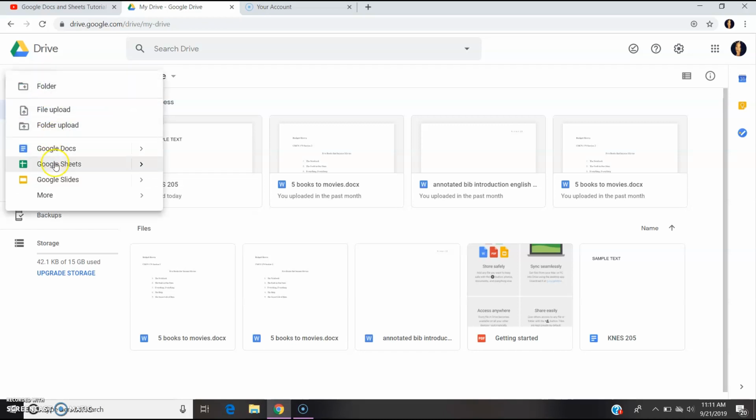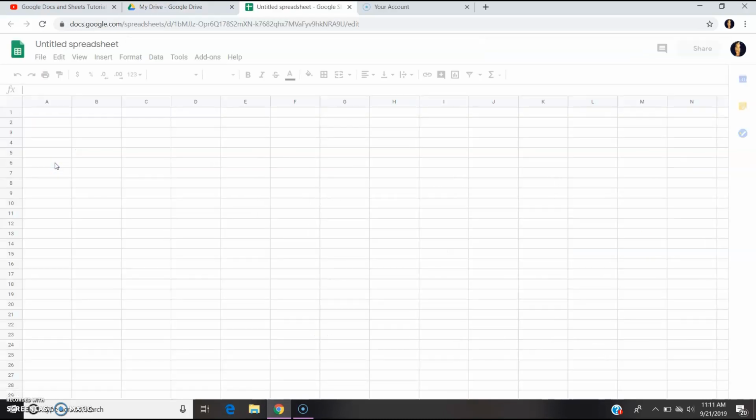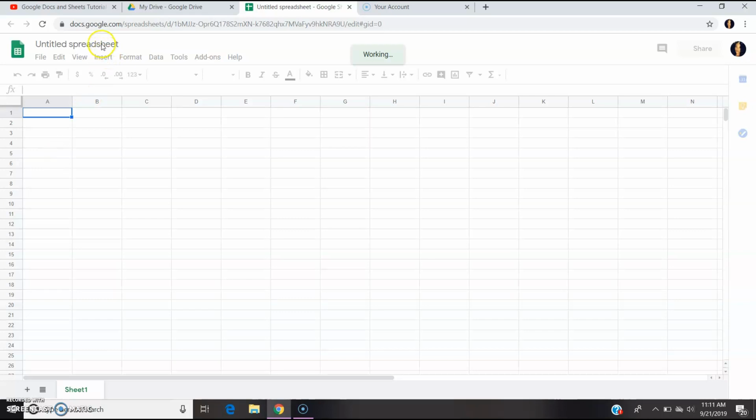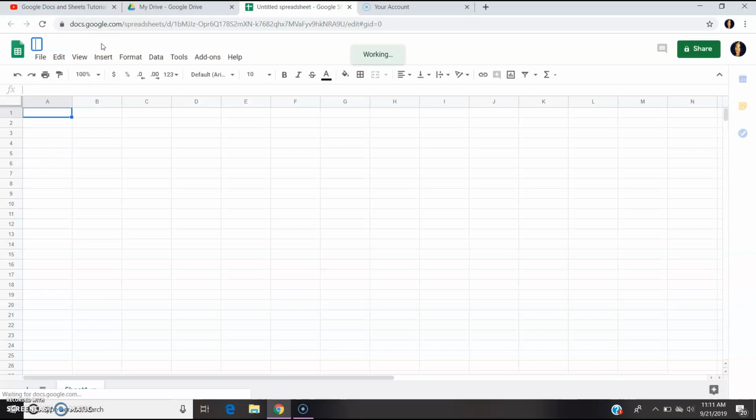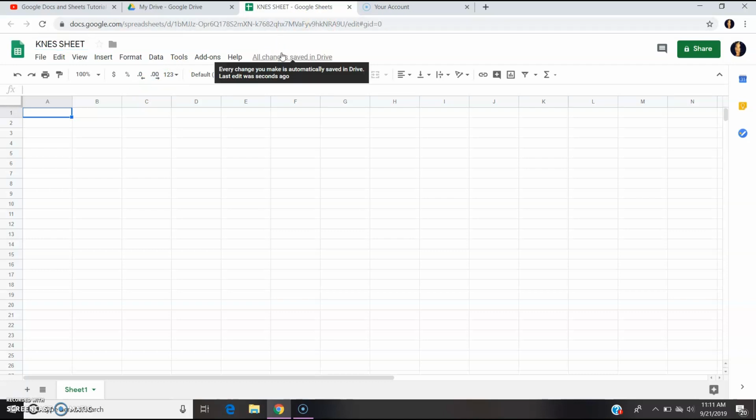It'll bring this up, and then you just click on Google Sheets, and then it'll bring you to this page, which looks very similar to Excel. So I'm just gonna add a title. So there it is, and just like on Google Docs, everything automatically saves, so you don't ever have to worry about saving anything. It'll just save automatically. It'll save all your changes.